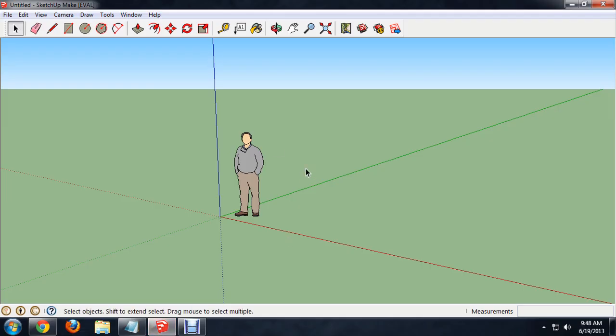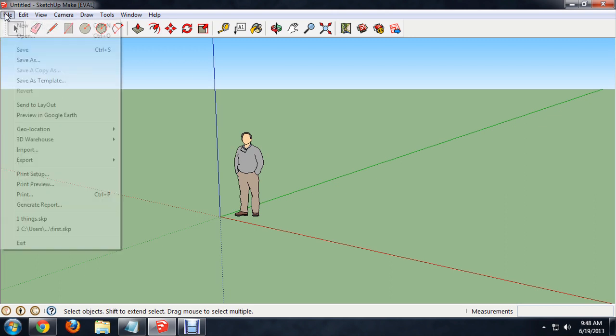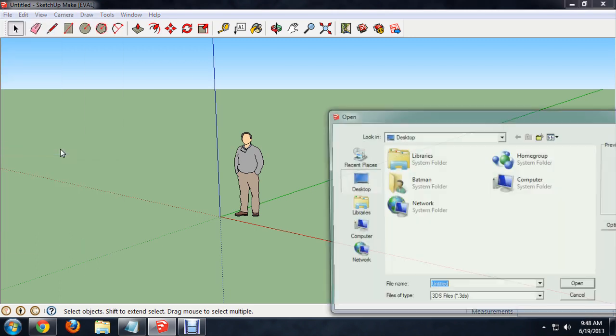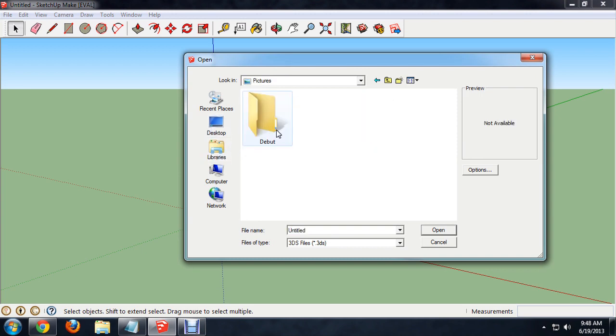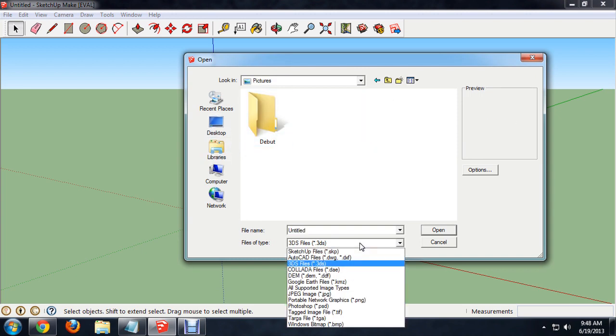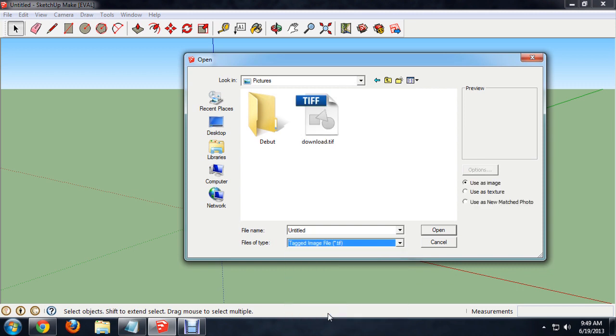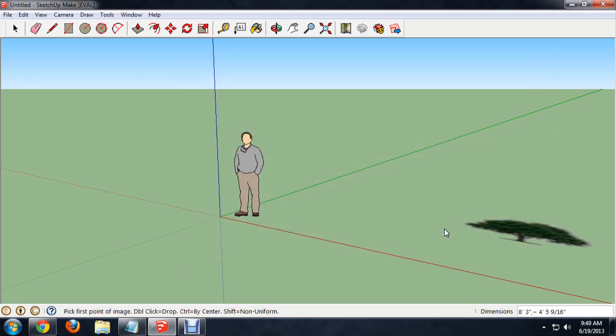Back inside Google SketchUp, we'll say File, Import. And we're going to go into our pictures to find that tree. And we can select the TIFF from the file types. And there's our tree right there, so we'll open that. And we've got a tree, but it's not really standing exactly straight. So we'll just plop it onto the ground for a moment.